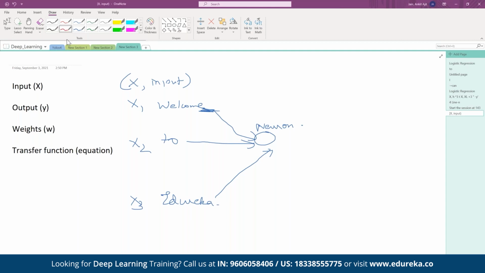Okay, now in this, suppose I say which is the most important word here? Are all the words equally important here? No, the most important word is welcome. Correct. So what will be the output from this? Your output will be, you will also say thank you. Correct. Now when will you say thank you? When you listen to the word welcome, right? So the most important word is welcome, and the second important word is Edureka. The third, least important word is to, right?